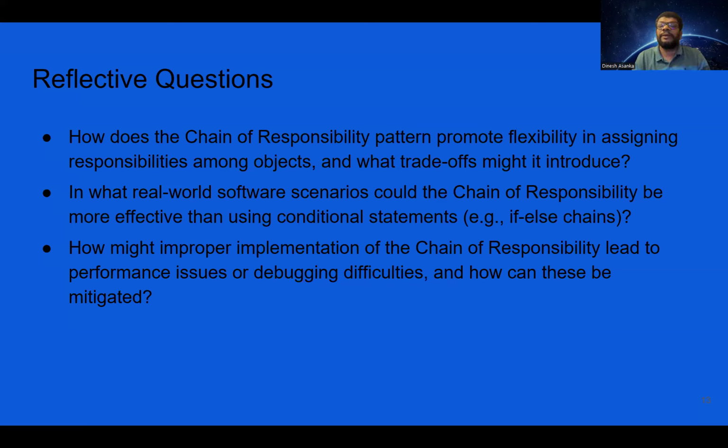How might an improper implementation of chain of responsibility lead to performance issues? I just said, right? In case you have an improper implementation of chain of responsibility, how can you have an improper implementation? Obviously, you have not set your handlers in the proper path, or you don't have a mechanism to set the priorities of the handlers, or else you don't have a bypass mechanism for handlers. Then that might run into performance or debugging difficulties. So we will discuss this in detail during the class.